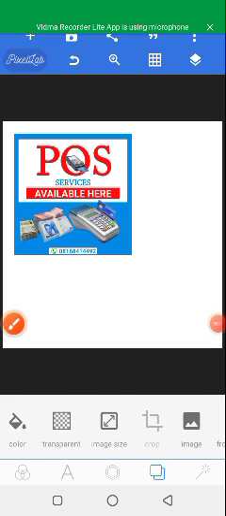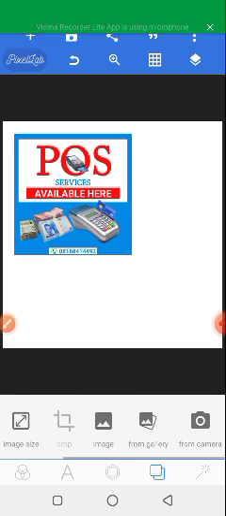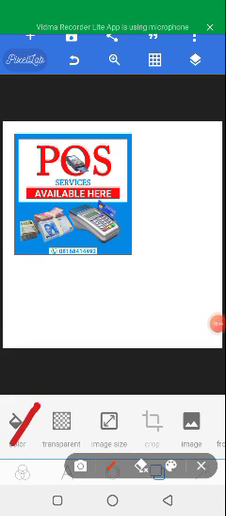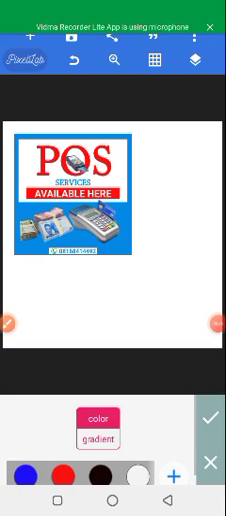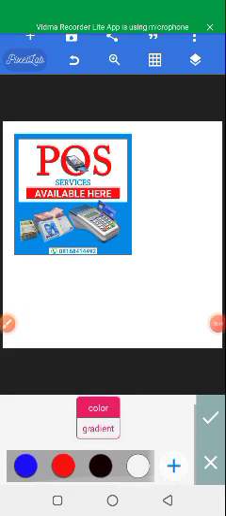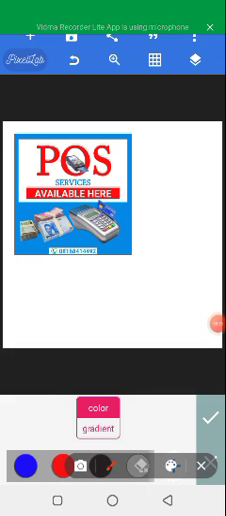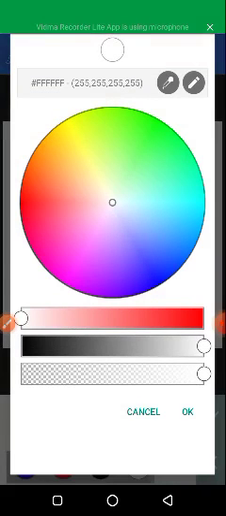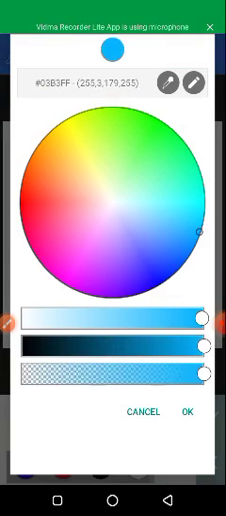When you click on this, you will see color, transparent, image size, crop, image, and from gallery. So I am going to choose color, in order to choose the color that I want. The POS flyer has kind of a blue color, so I click on this plus sign here. When you click on this plus sign, you choose the color that you want to use.